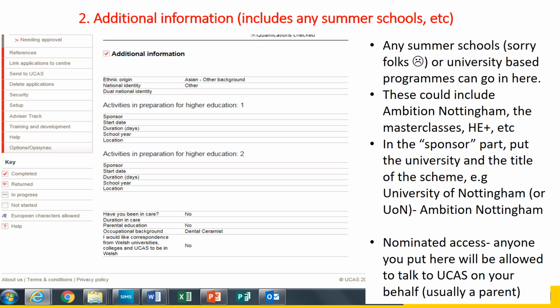So for instance, if I ring up UCAS on your behalf to ask a question because you're having some problems, UCAS are very limited in what they can tell me, which is why I'd normally have to have you with me so that I could pass the phone over to you. But with nominated access, the person that you nominate can talk to UCAS on your behalf. So that would usually be one of your parents or somebody in your family if you want to. It's about 50-50 between people who just put nothing for that and people who put one of their parents. That is completely your choice.